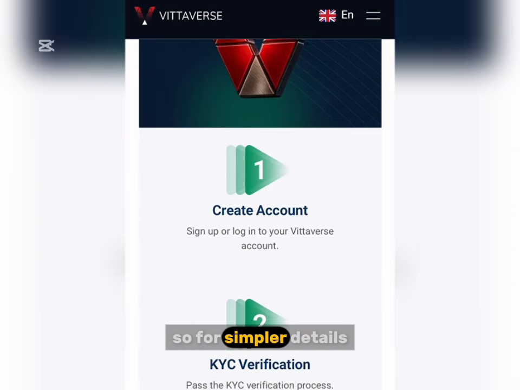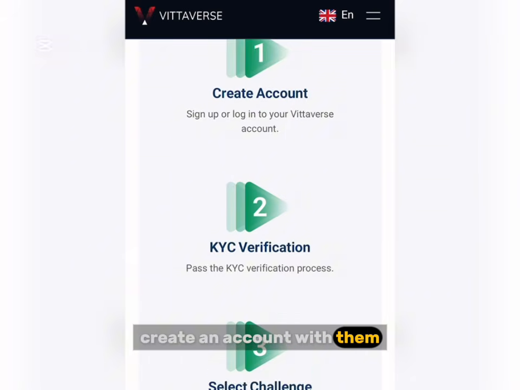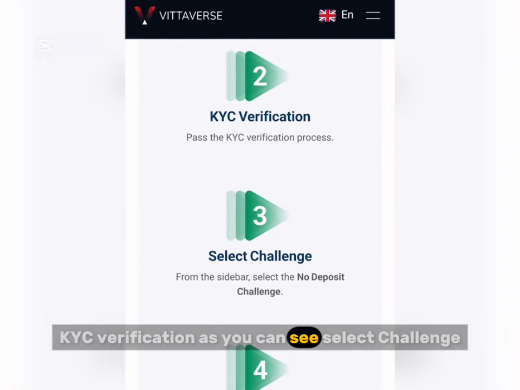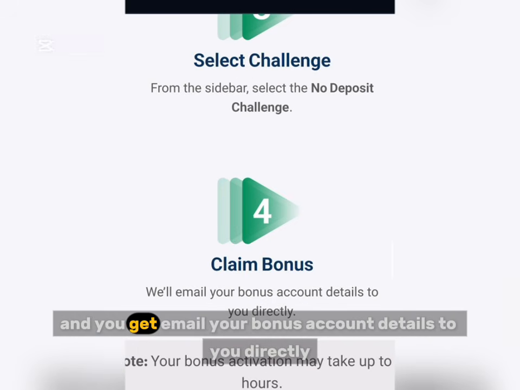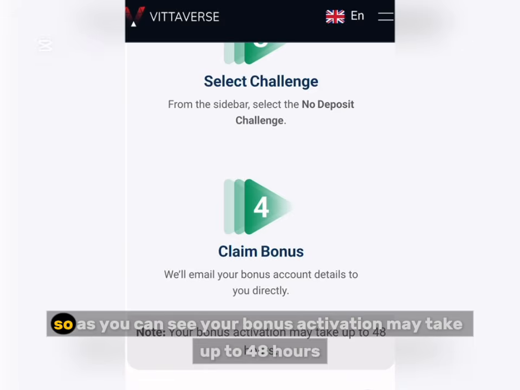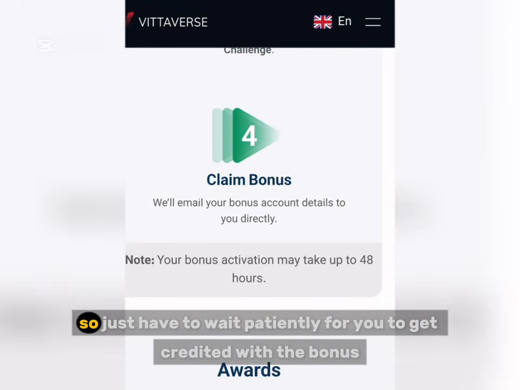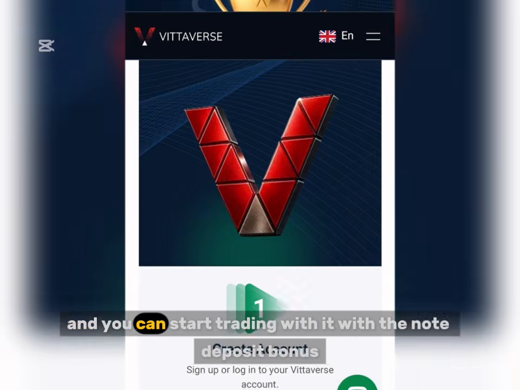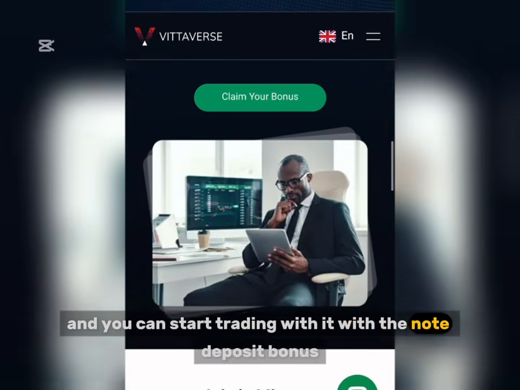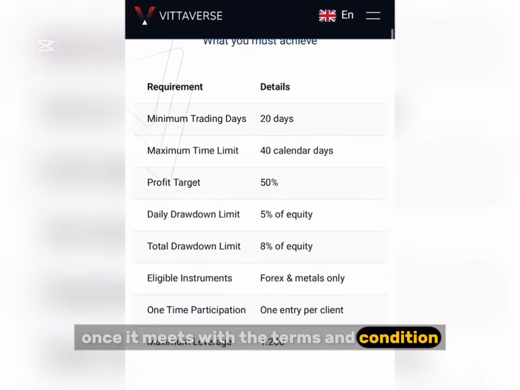So for simpler details, these are just the step-by-step process to get the account. Create an account with them, do the KYC verification, select challenge, choose the no deposit challenge, and you get emailed your bonus account details directly. As you can see, your bonus activation may take up to 48 hours, so you just have to wait patiently to get credited with the bonus, and you can start trading with the no deposit bonus, and you can also withdraw from it once you meet the terms and conditions.